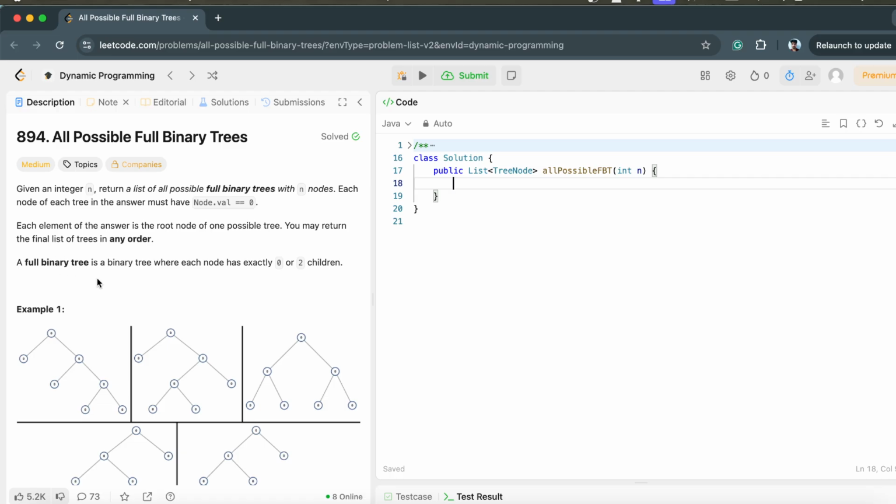A full binary tree is a binary tree where each node has exactly 0 or 2 children. So if we look into this problem statement, we need to create all possible full binary trees, and we need to return that list. If n equals 3, definitely the root node is there, and the left and right children are there. So there is only one possible full binary tree, and that is what we need to return in the form of a list.